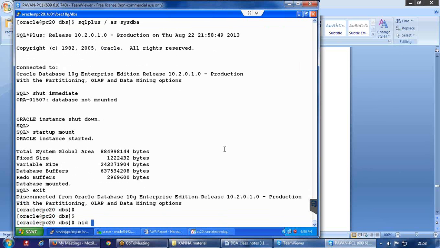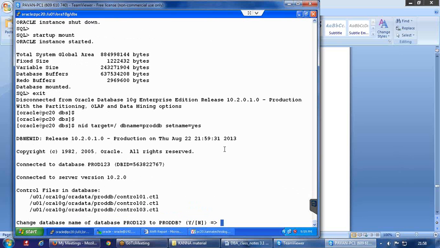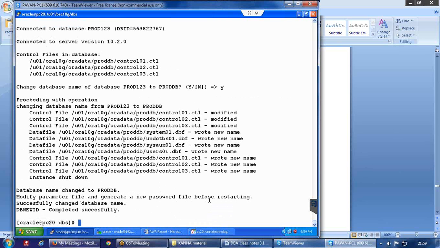Then I need to use the command NID target equals slash, then DBNAME equals prod DB, that is the new name which I want to change to. If I leave things as they are, then as I said, both the database name and DB ID will change. But let's say I want to change only the name, then I need to say set name equals yes. And it will ask you for confirmation: do you want to change the database name from prod123 to prod DB? Yes. Then it will do the rest of the actions.